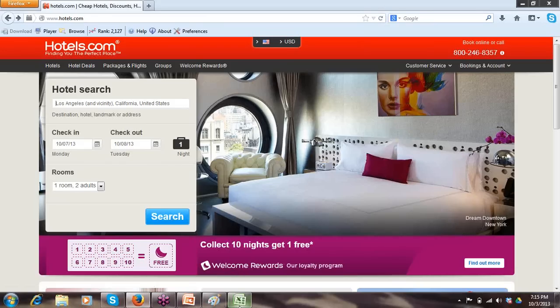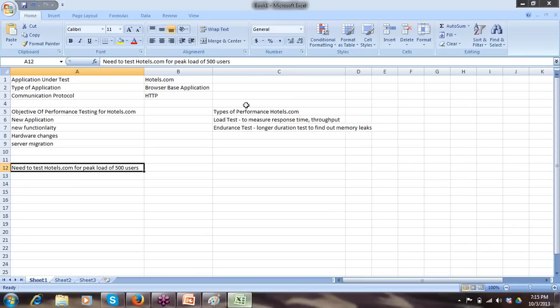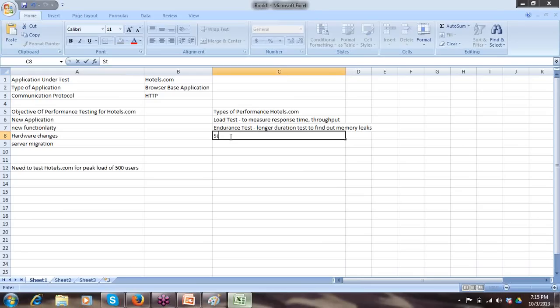So this particular criteria helps us in deciding what type of test we are going to do. Again, there is a stress test. Here we do it to find the breaking point of the application.